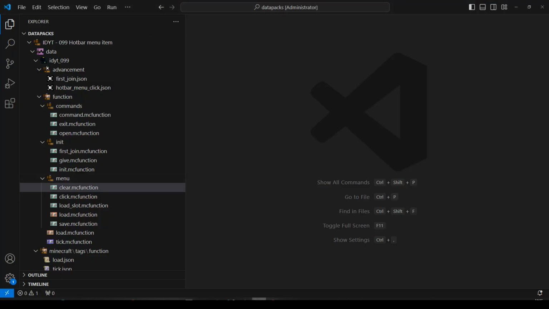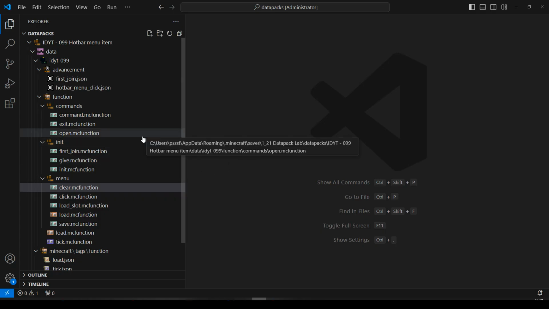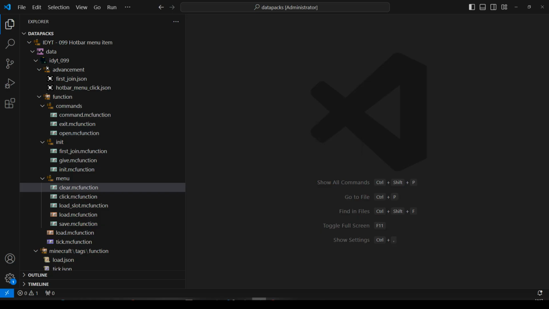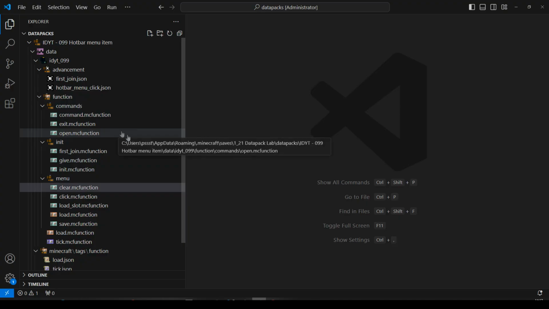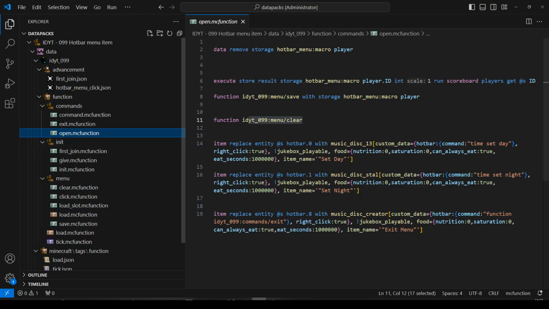Let's move off. So where have we got to? Whew. We've opened the menu. Now we can use the commands in the menu. Now we need to be able to exit the menu. So if we look at open, we can see that the exit item is running function commands exit. So that seems like a good place to go.